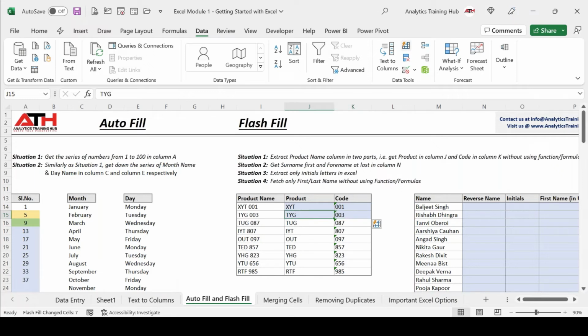Look here. It has understood the pattern and gave me the result. Let me show you more examples.